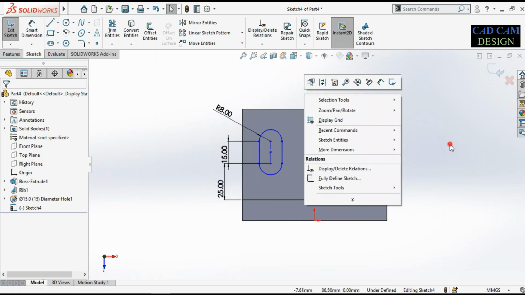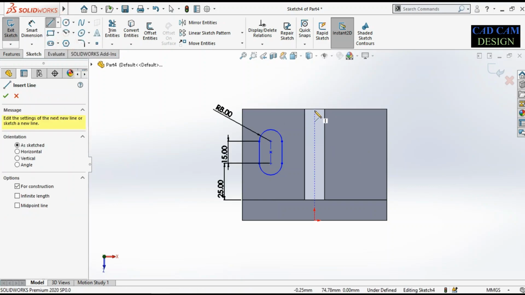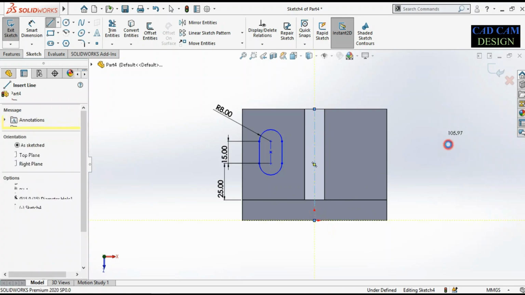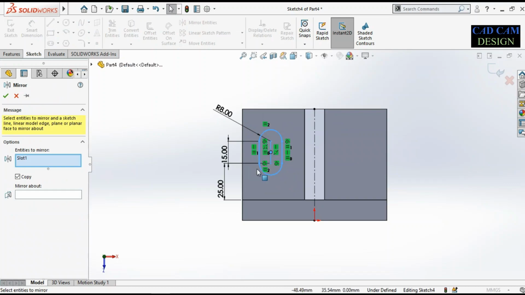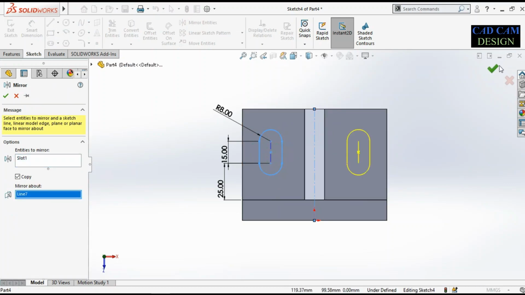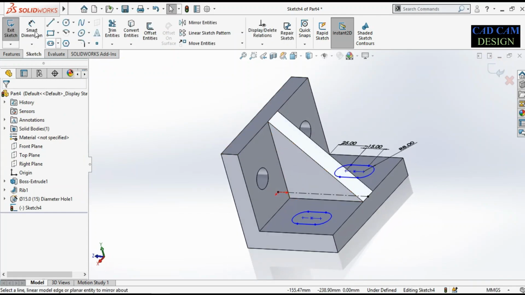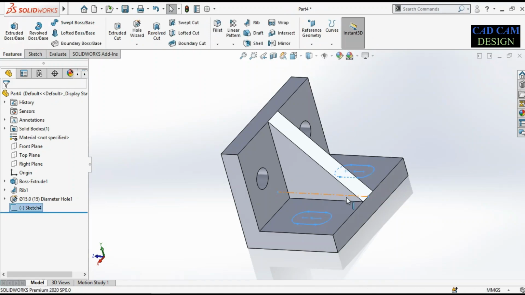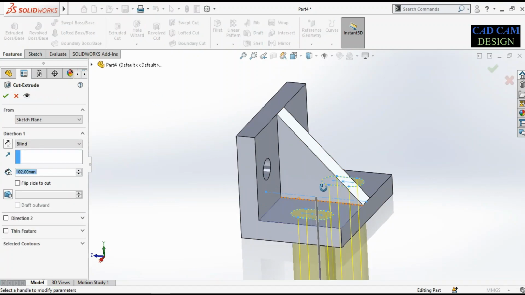Now go to this line, center line, and draw center line like this. Right click, select. Now select this our sketch, go to mirror about this axis and okay. Now see our two sketches are perfectly created. Then go to exit and see sketch will be created and go to this extrude cut.